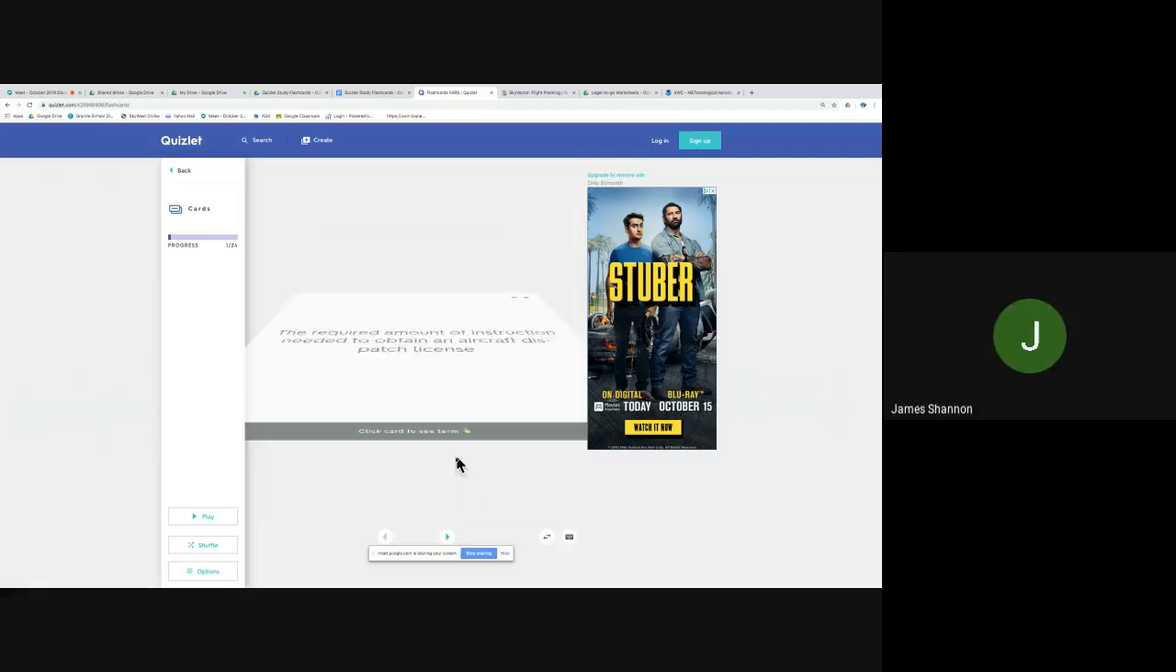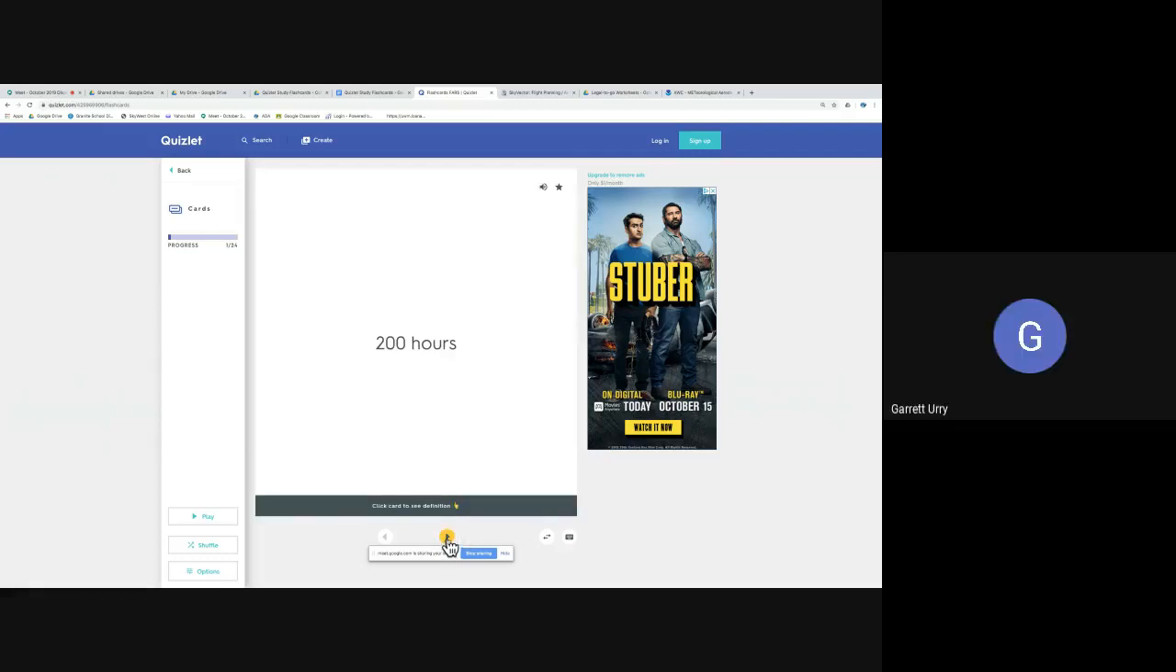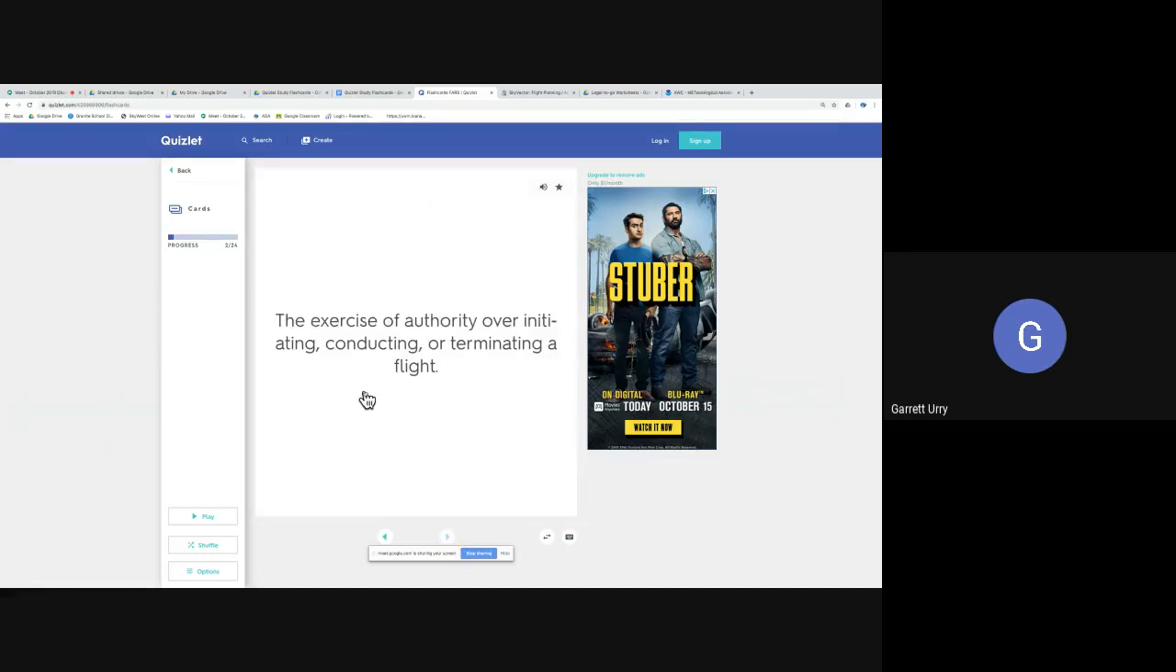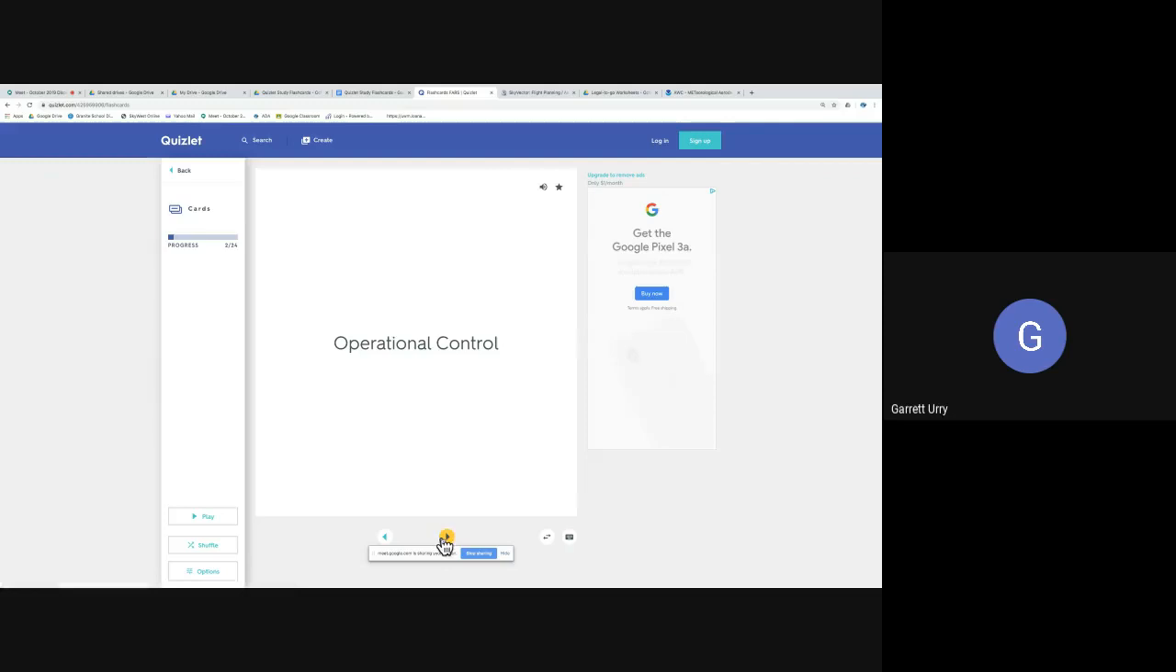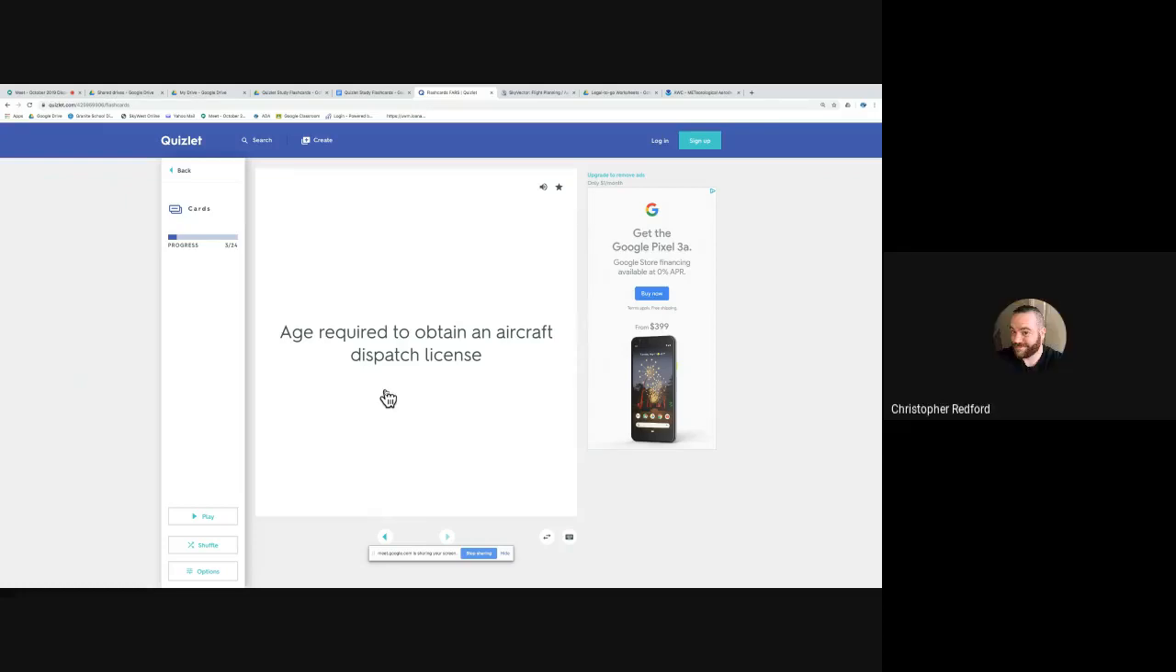200. Ding. Nice. Okay, what is the exercise of authority over initiating, conducting, or terminating a flight? What is that the definition of? Operational control. Ding. So what age must you be to get a dispatch license? 23. 23. 23.